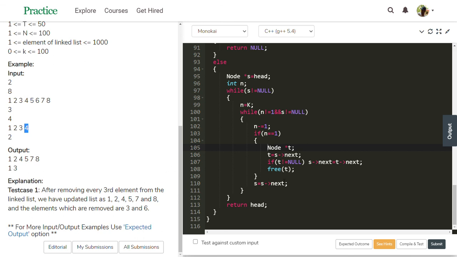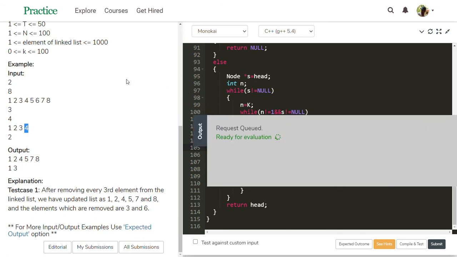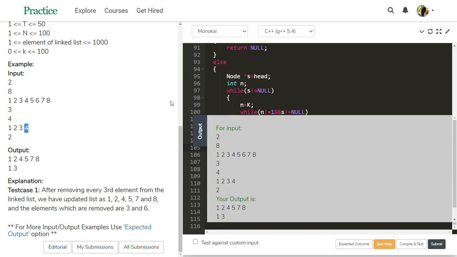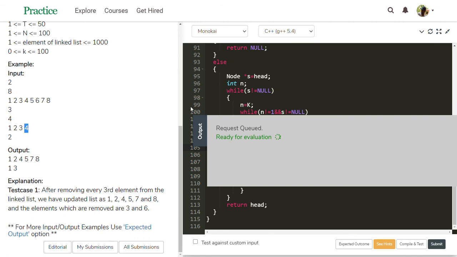See whether our code is right or not by compile and test. The expected output and our output are the same. Then submit. Yes, correct answer, with an execution time of 0.01.